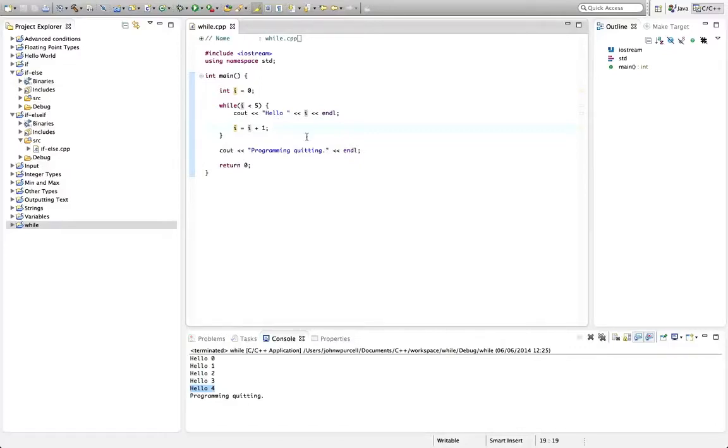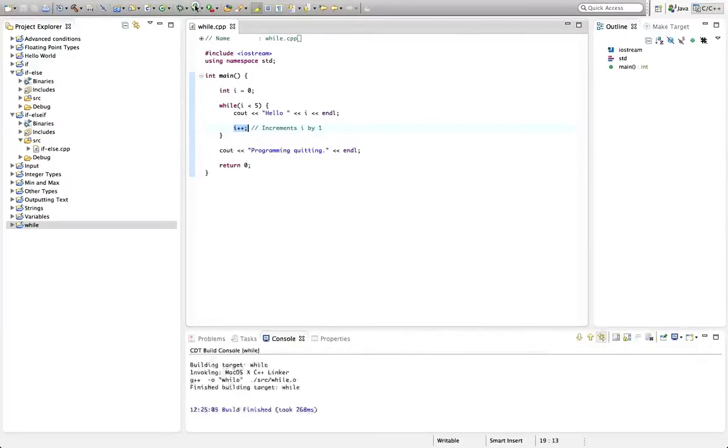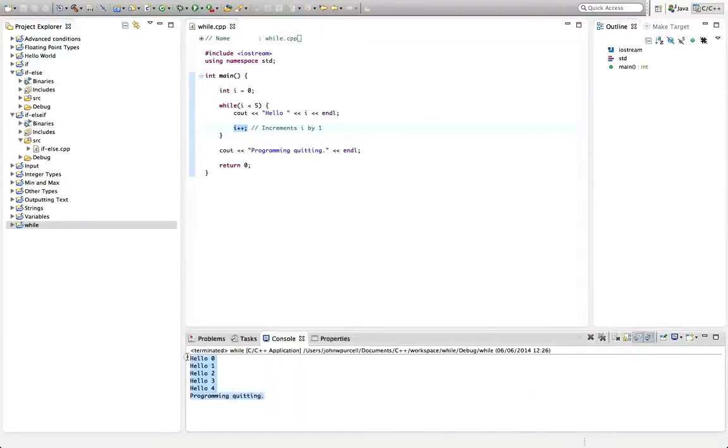Yeah, there's one more little thing which is very, very useful. Instead of writing I equals I plus 1, there's a shorthand for this. We can just write I plus plus. And what that does is it increments I by 1. Let's put a comment: increments I by 1. And that will do exactly the same thing, but it's just a little bit shorter than typing I equals I plus 1. And it's very common to see this plus plus operator when you're working with loops. So let's run that, and we get exactly the same results.